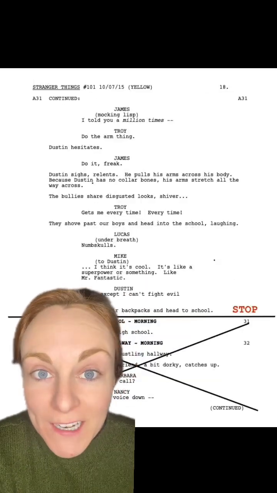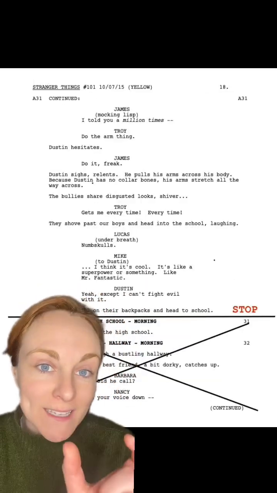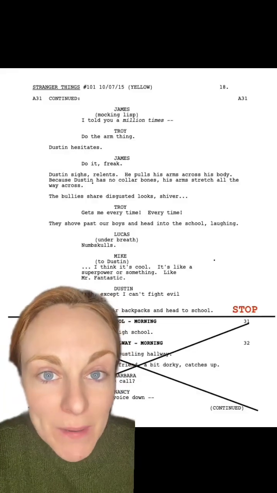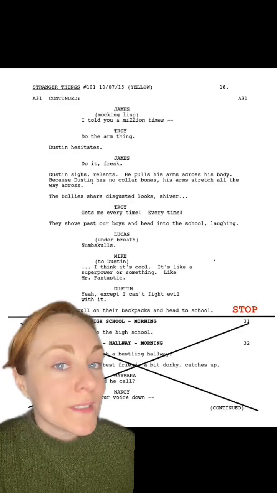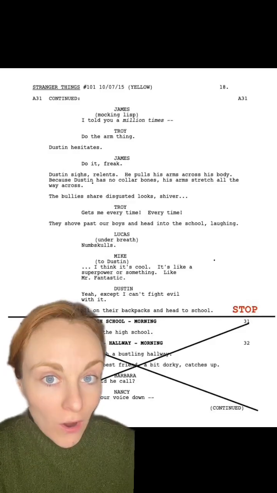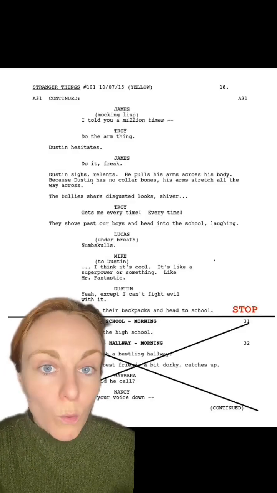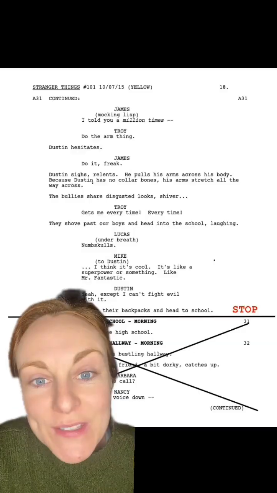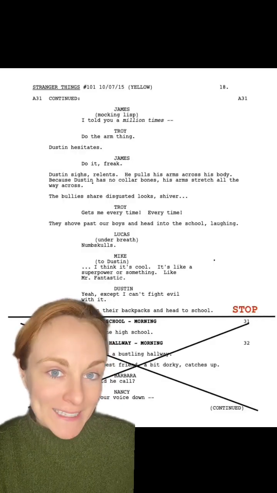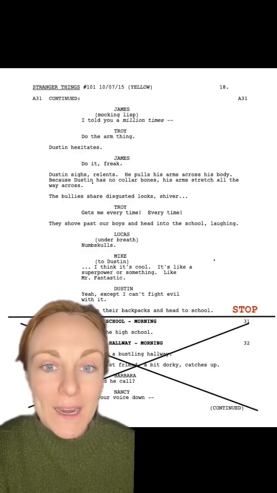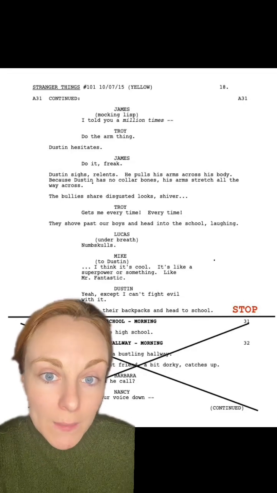Now there's another kind of parenthetical you'll see. It goes in the section with the dialogue. These types of parentheticals help describe how the actor is saying the line, or sometimes an action they're doing on the line at the same time as the line, or which strongly informs the line. So you'll see at the top of the page here, it says James, mocking lisp. The actor playing James won't say the words mocking lisp. That's what he'll do on the line. I told you a million times.